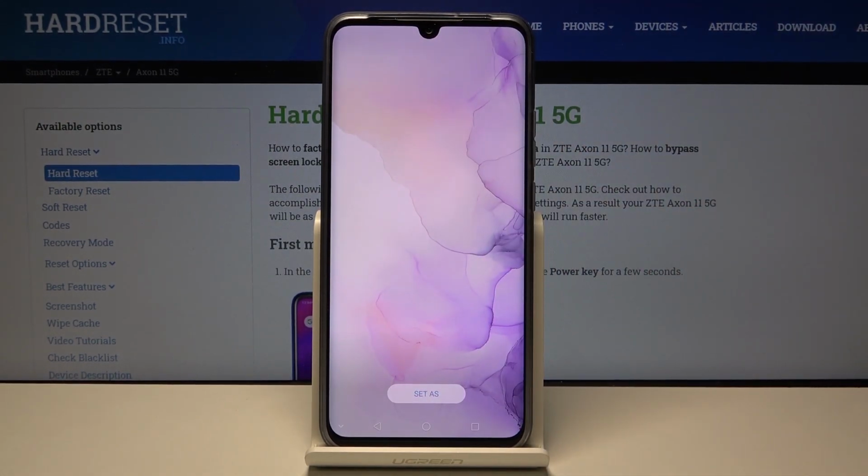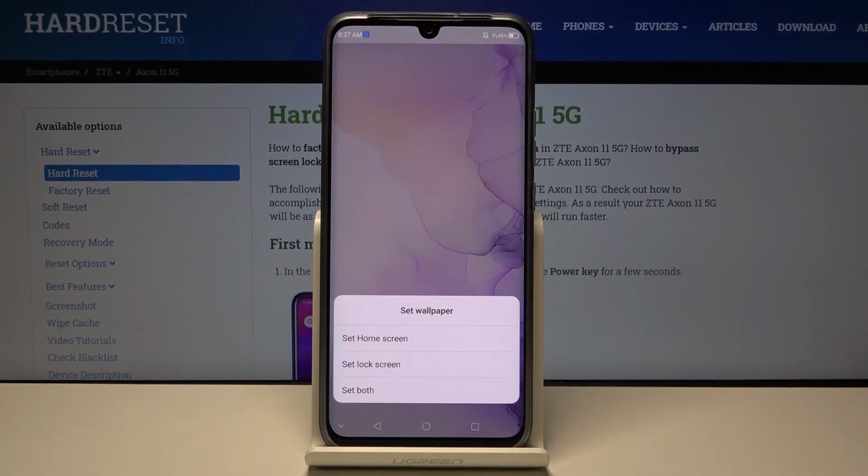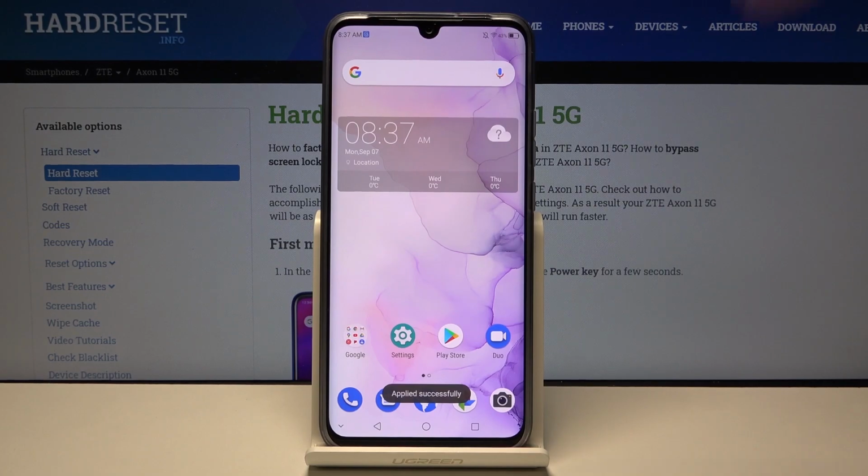If you are ready and if you are sure that you want to use this wallpaper, simply click on Set As, and here you can choose where you want to apply it. You can set it on your home screen, lock screen, or both. So let me pick both. And as you can see, the wallpaper has been successfully applied. So that's all. This is how to change wallpaper in your ZTE Axon 11 5G.